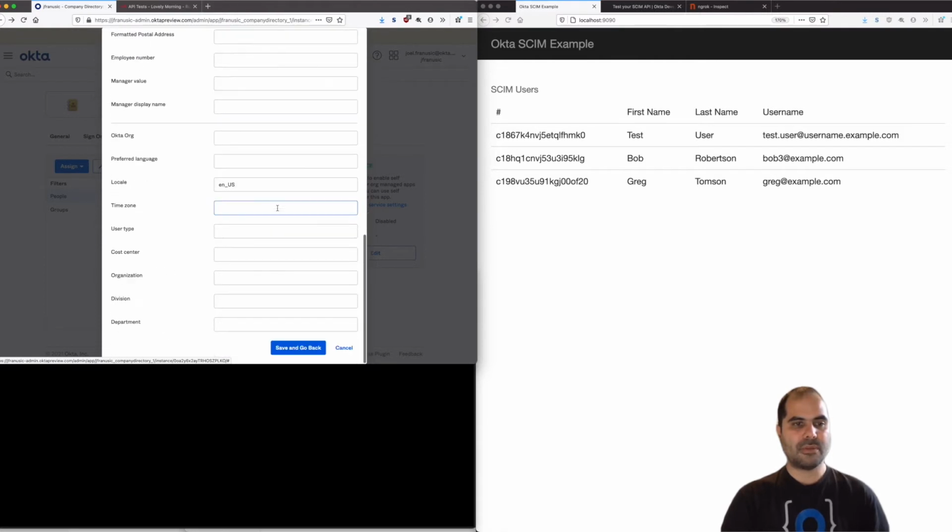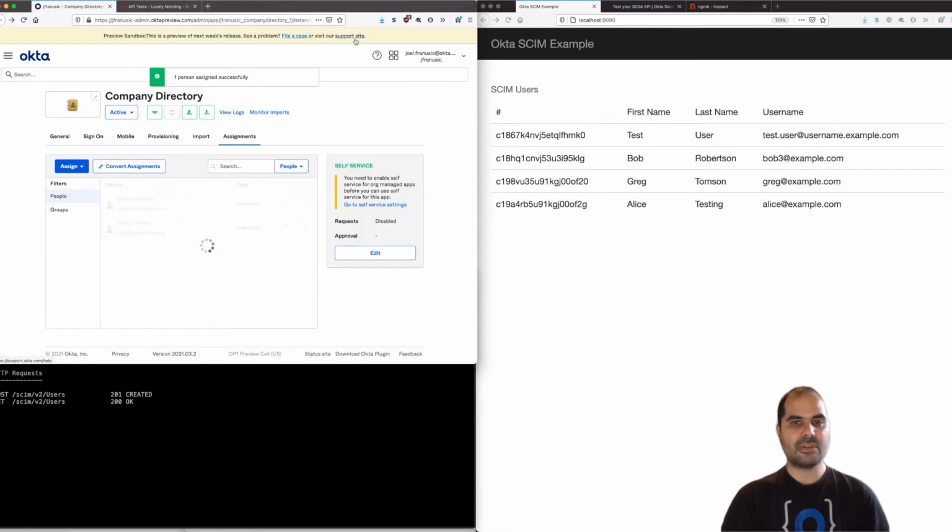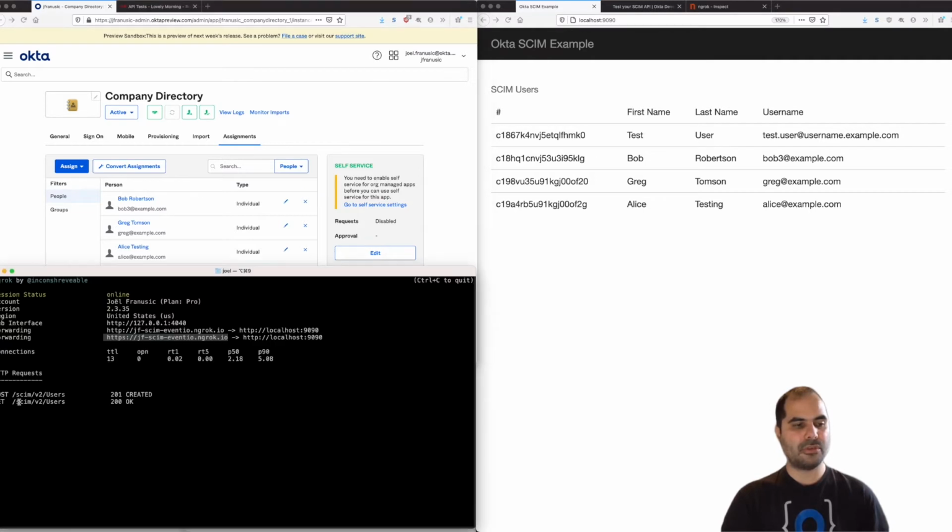There we go. We have a chance to tweak anything that we might see here. And then as soon as I added Alice, she gets added over to the system that you see over there. And furthermore, you can see the SCIM API calls that were made. So there was a get and a post.